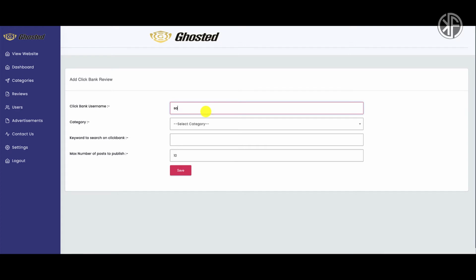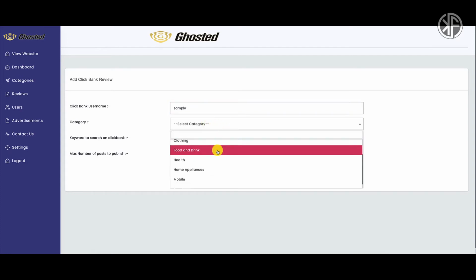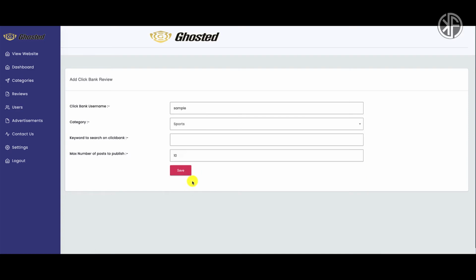So in this case, I'm just going to type in sample as my ClickBank username. You would type in your ClickBank username, and then we choose the category. So you can see that we've got a bunch of different categories here. Let's just start off with sports, and we're going to type in a keyword to search for on ClickBank. So let's just type in sports, and we're going to set the max number of posts to publish. So let's go with a lesser number here. Let's go with just 5, and let's save that.